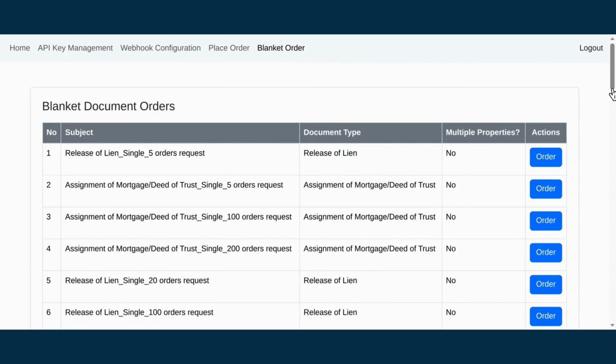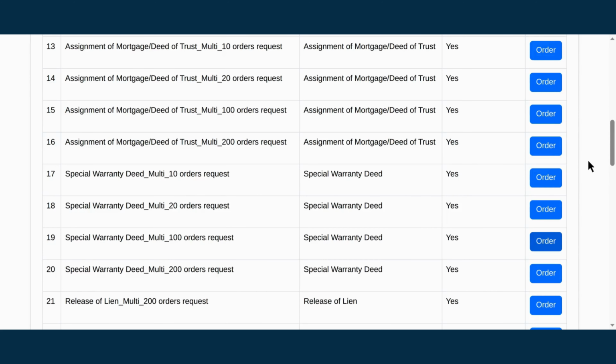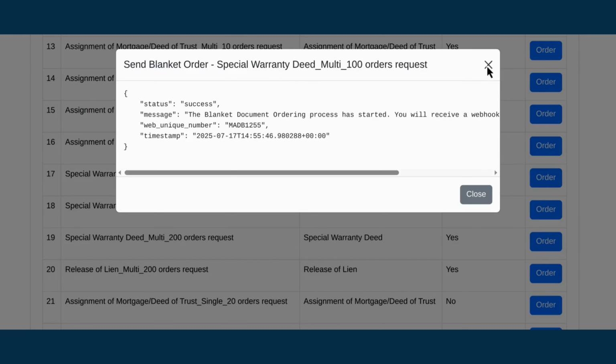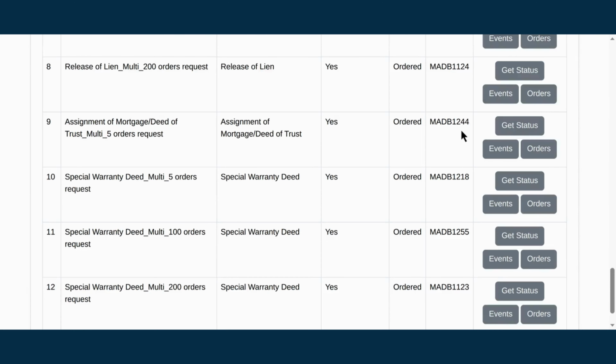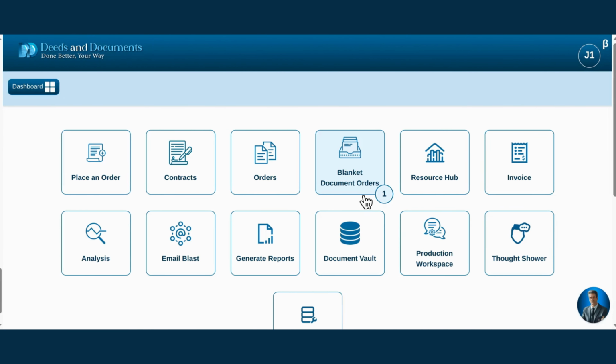Now, under the Blanket Order tab of the client application, I can see a list of orders ready to be placed. I'll go ahead and order one of them. Here's a confirmation that the order was successfully sent. You can check the status of the order by clicking the Get Status button, and you'll also receive updates under the Event section once the order is being processed.